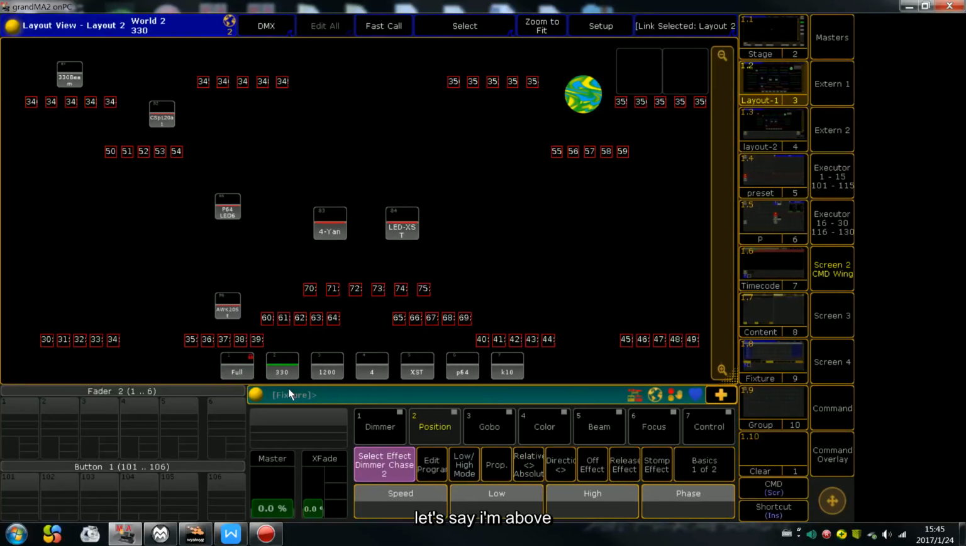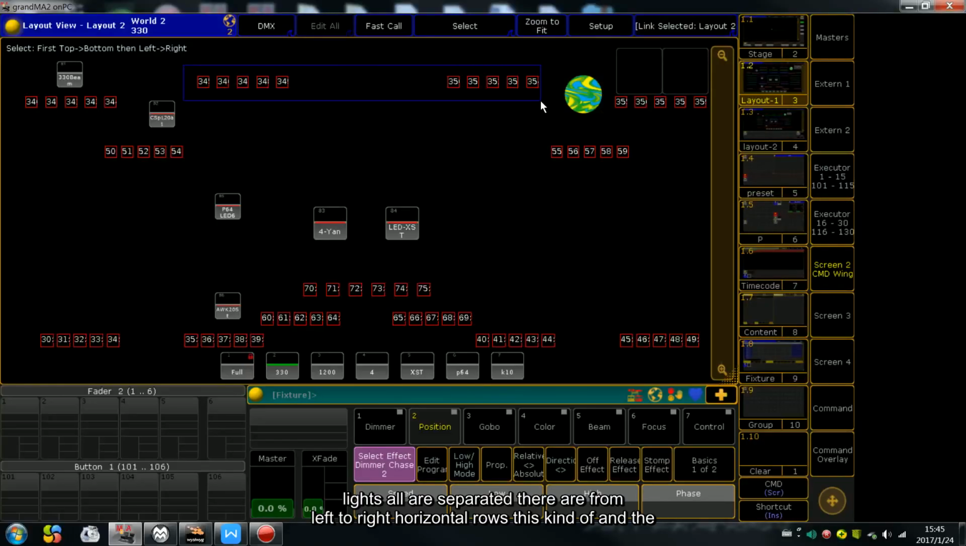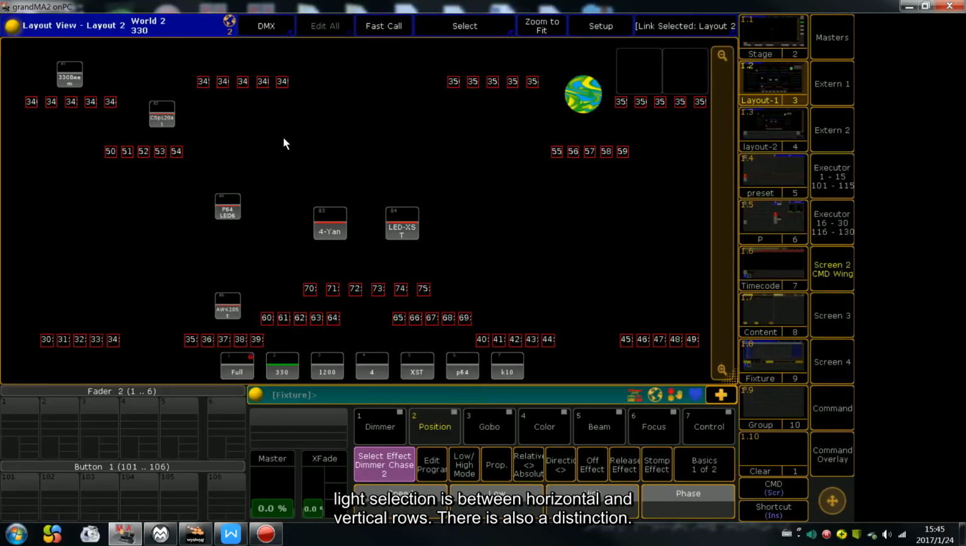So I'll use 330 as an example. Choose 330. Let's say I'm above. I use these two lights, and this light and this light, this light and this light. For a group of lights, all are separated. There are from left to right horizontal rows. The light selection is between horizontal and vertical rows. There is also a distinction.